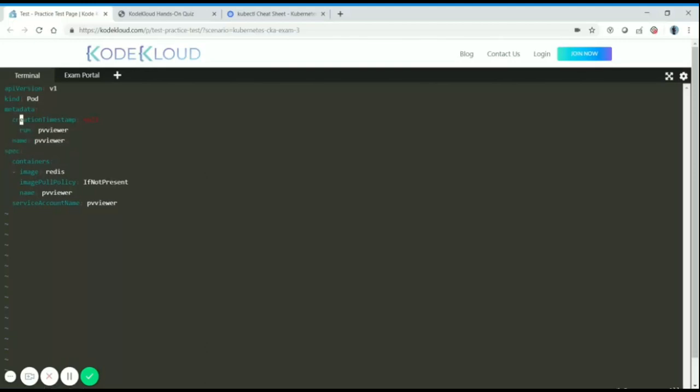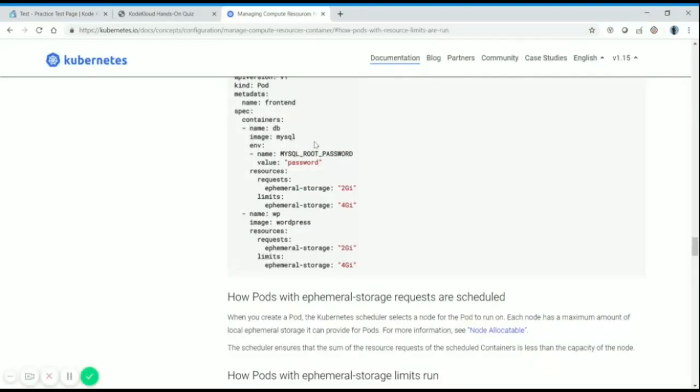Again, we don't need any of these in this specific case, so I'm just going to replace the name to lion, and the image is redis alpine. We don't need a service account in this case, so I'll just get rid of that. And let's jump to the Kubernetes documentation to see how limits are configured.